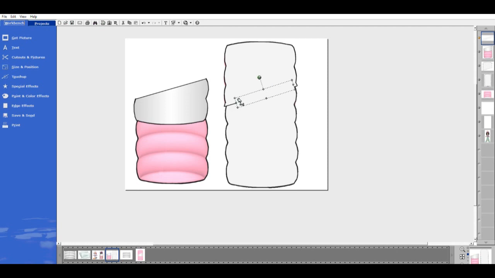Right there, and I can bring the sides in more so that all I'm covering is that line. So now we have our back piece of the sleeping bag, and then this is the front piece.